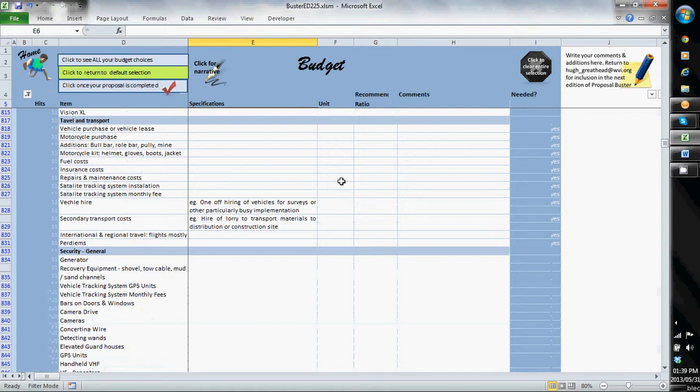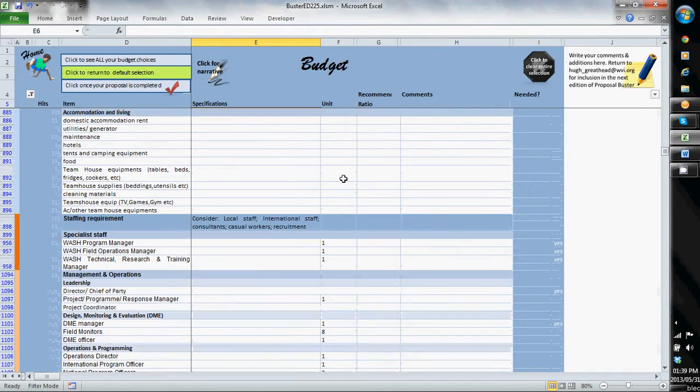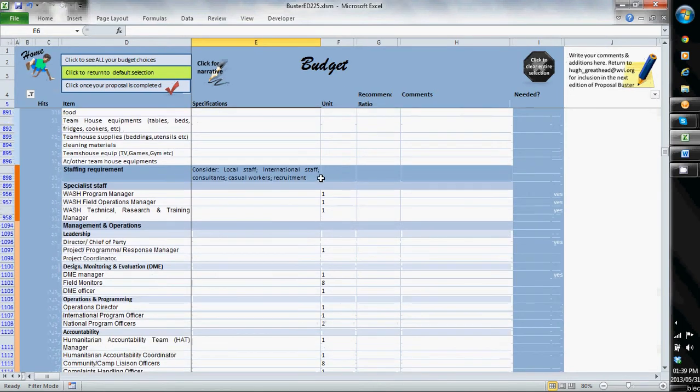It will also work through a whole range of staffing requirements, and again you will simply select yes against those that you think are relevant to this proposal and you might need to include into your budget. As you work through your program development, you might think at some stage that you want to see a consolidation of all of the yeses that you've chosen to date.